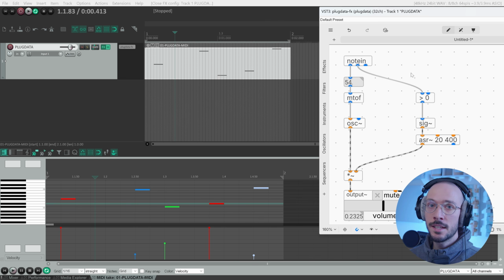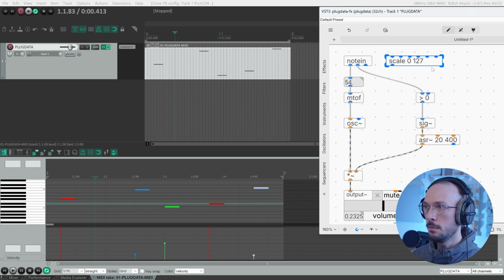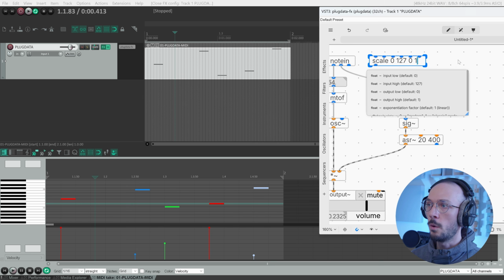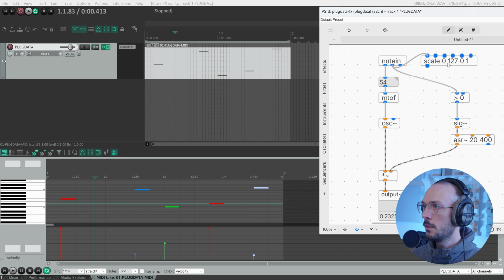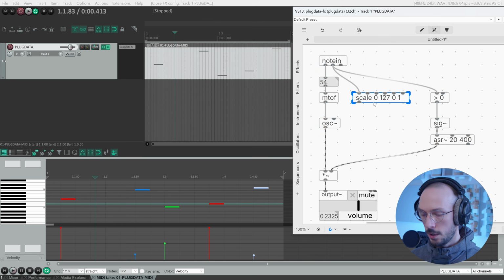So far, we've been using velocity as a simple trigger to activate or deactivate our envelope generator. Effectively, we're not using velocity in the way it should be used, to shape the dynamic range of a signal. So what we can do here is take the velocity and scale the range 0 to 127, which is our input range, to the numerical range used by Plugdata to change amplitude, that is 0, 1.